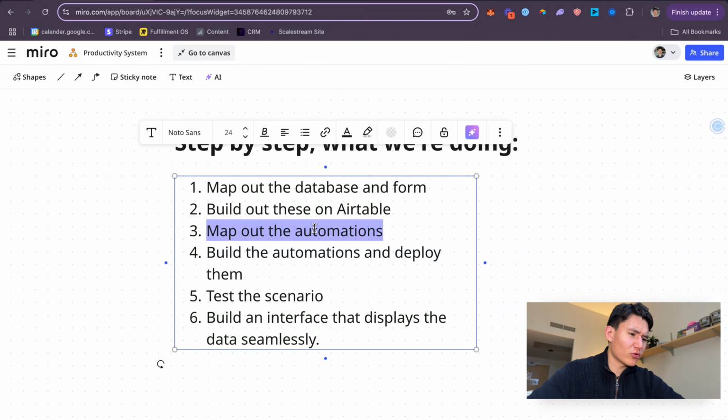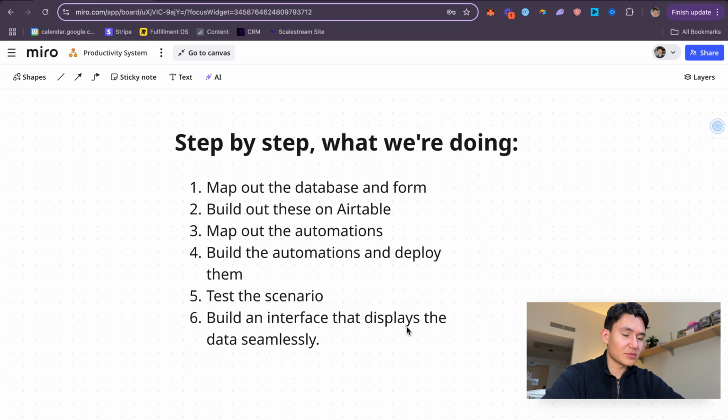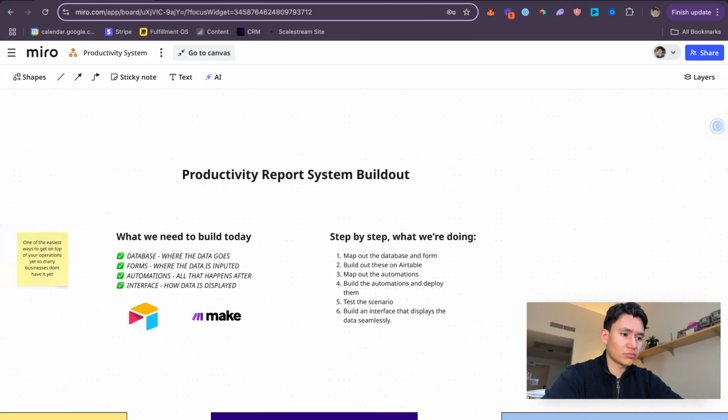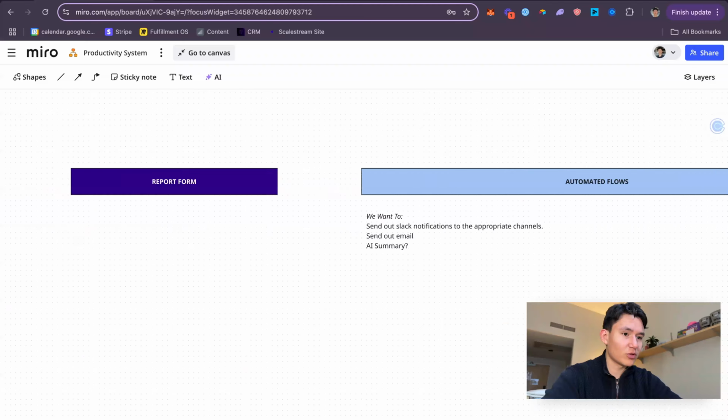Then we're going to map out all the automations. Then we're going to build out all the automations and deploy them. We test the scenario, just one final run. And then I forgot here, we have to add a bunch of data, and then we build an interface that displays the data seamlessly. So we're going to have the data across days. Stuff like that is going to be really cool.